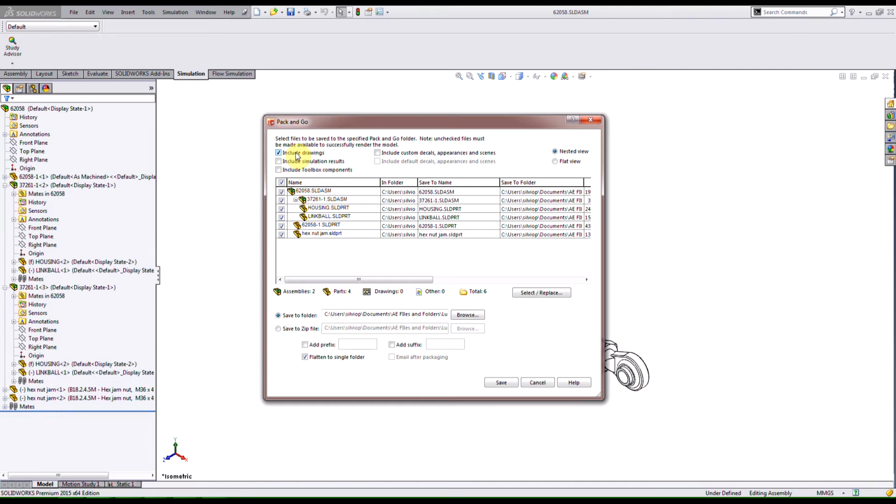What's really nice about this is that if you ran a simulation study within this file, you can actually include the simulation results. And you see that it's indicated here by that CWR file. What's new within 2015 is that we can now include the flow simulation results as well. What's really nice about that is that when the end user opens up that pack and go folder and they turn on their simulation, the setup is always going to be saved within the file, but now they don't have to rerun the assembly or rerun the study because the results are already going to be included.